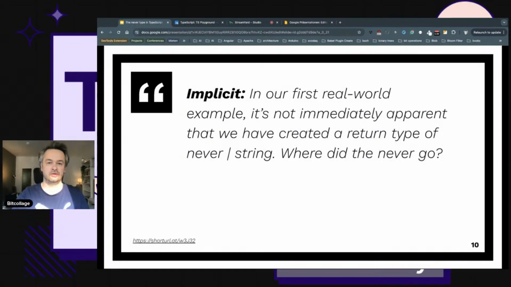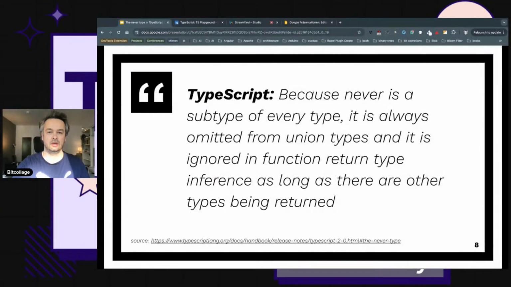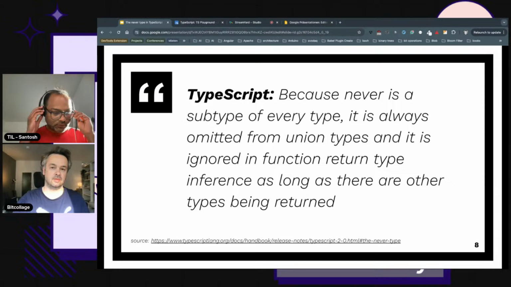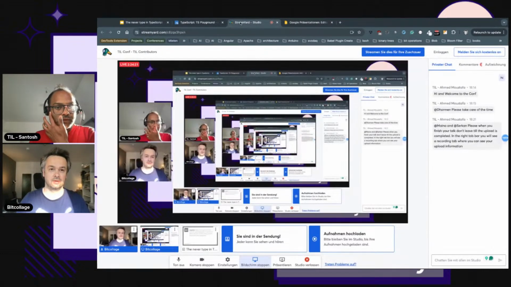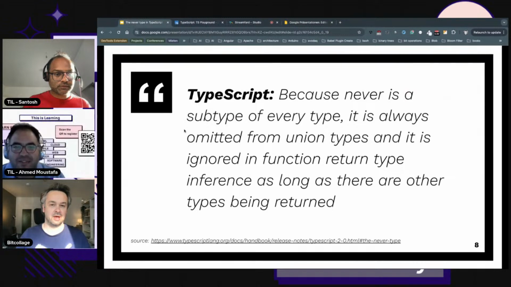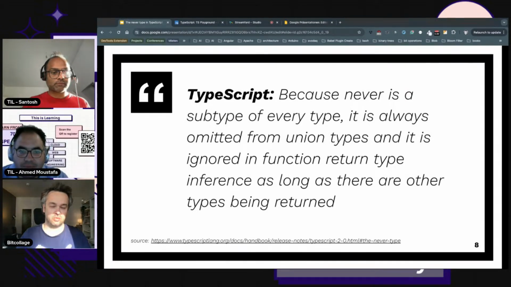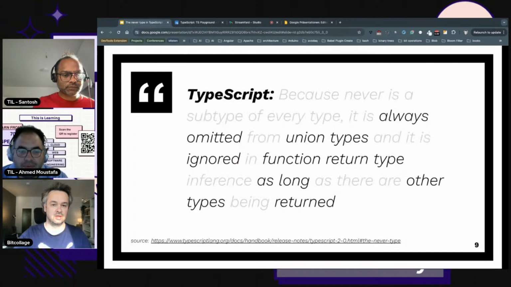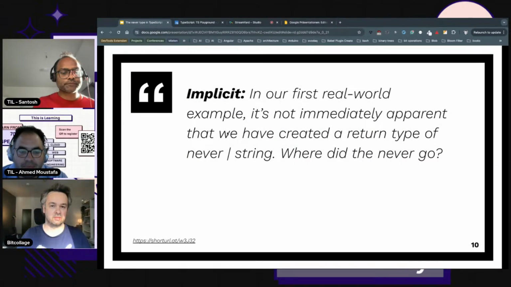So now we will look into it, based on that statement from TypeScript. Actually, we are talking about when you see the never type: in which situation you will see the never type, and in which situation you will not see it. Let's look into our first real world example.